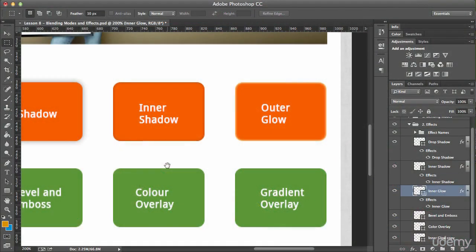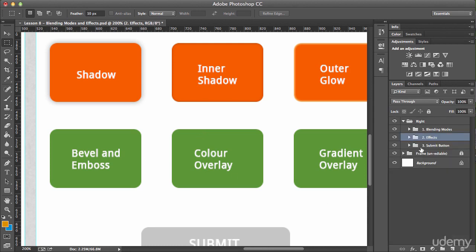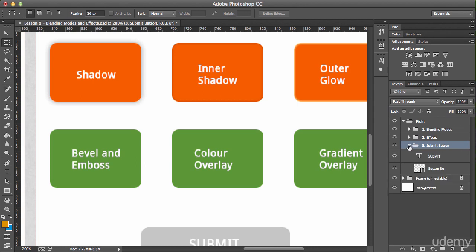The next one is all the way back from the 1990s, and I'm allowed to say this because MC Hammer once said it: don't touch this. Please don't touch bevel and emboss. It tends to look really, really horrible. So we're just going to try that now actually.